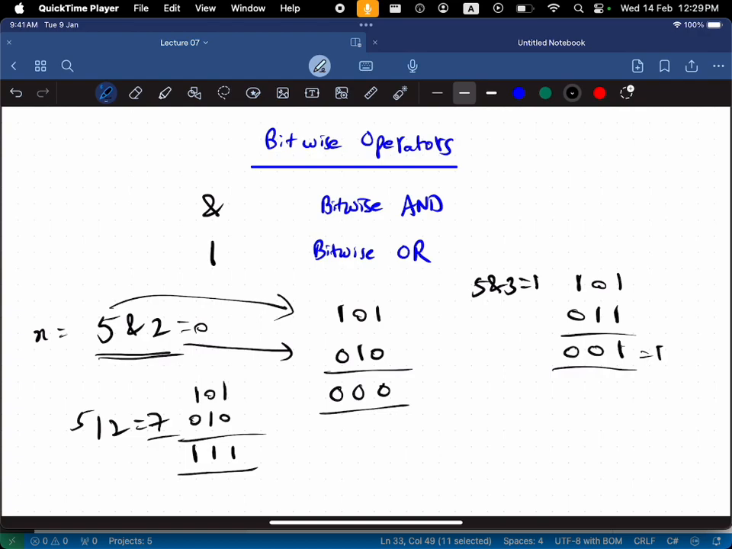Okay. So these are useful particularly in system level programming, like in socket programming. Say, when you want to find whether a number is even or odd, the simple thing is the last bit: if it is 0 it is even, else it is odd.